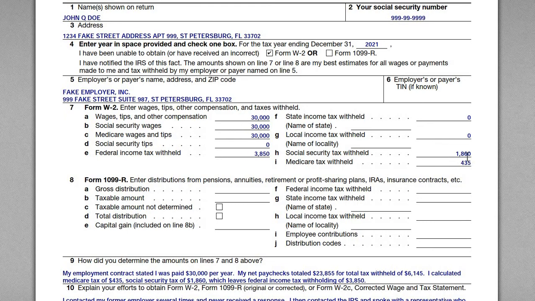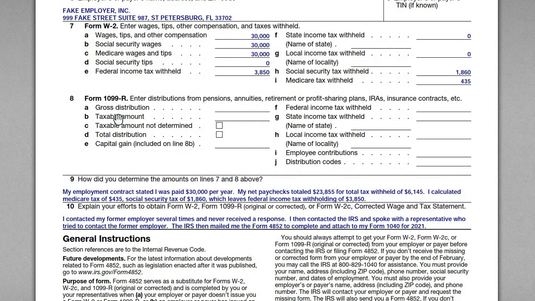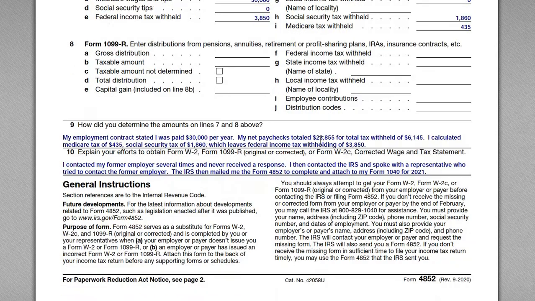And then the boxes H and I here, we have the Social Security tax withheld, that was $1,860, Medicare tax withheld, $435, and then the federal income tax withholding of $3,850. Okay. Now, obviously, 1099-R, we can leave that blank because we're not filing under those circumstances.